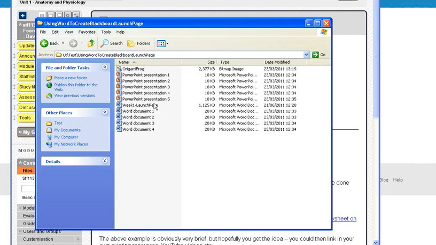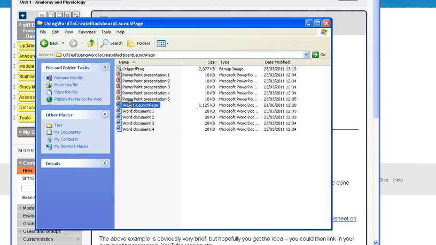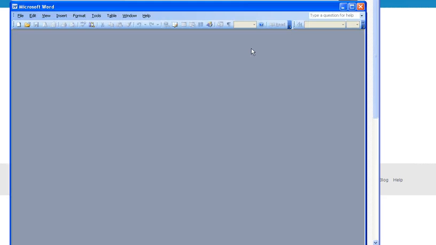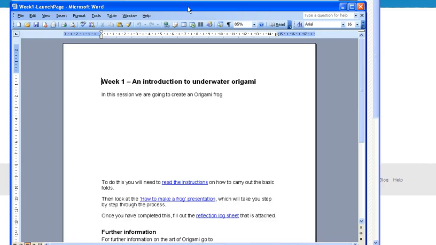So what we need to do, first of all, is get all the resources that you want together in a folder somewhere on your computer. So you create a folder, copy your files across, and you can have all sorts of files: pictures, PowerPoint, Word, whatever. What you then do is you create a Word file, and here's an example that I've got already, which will become your launch page.